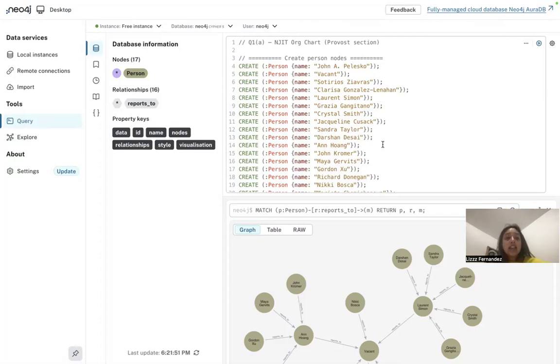And basically, in order to do this, I first created a node for every individual listed in the section of the organizational chart. Only names were included, no job titles, no degrees, as required per instructions.